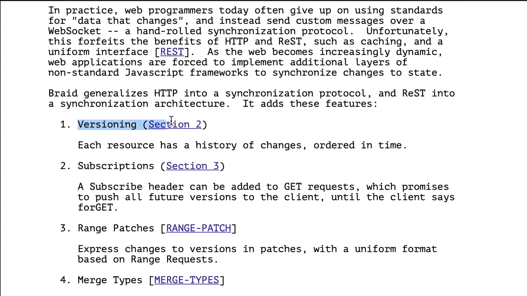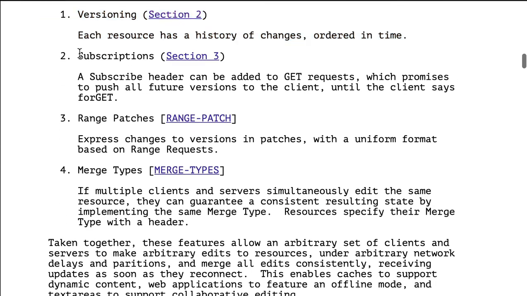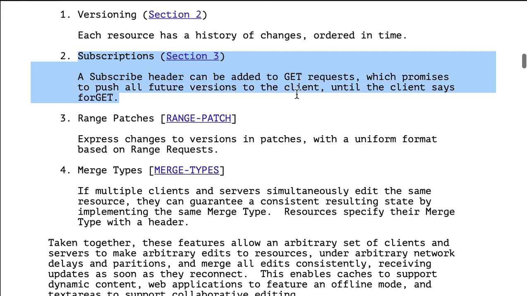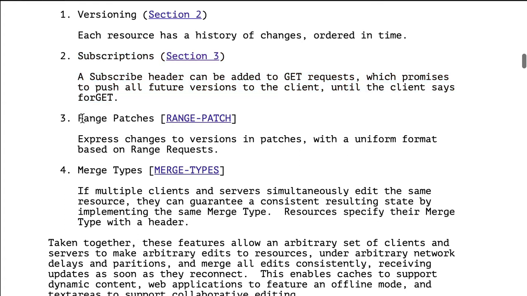1. Versioning. Each resource has a history of changes ordered in time. 2. Subscriptions. A subscribe header can be added to GET requests, which promises to push all future versions to the client until the client says otherwise. 3. Range patches. Express changes to versions and patches with a uniform format based on range requests.